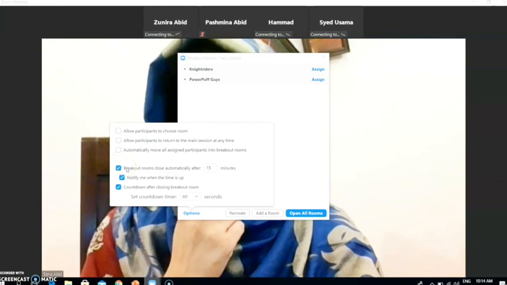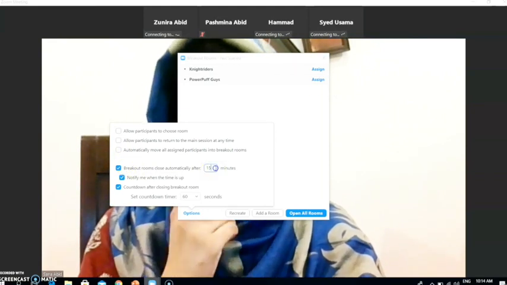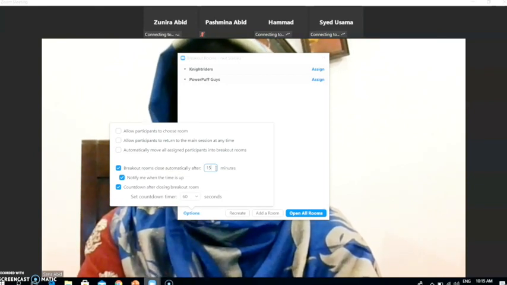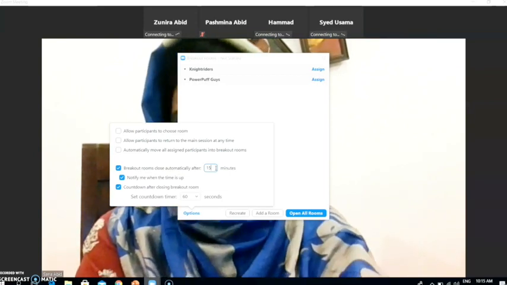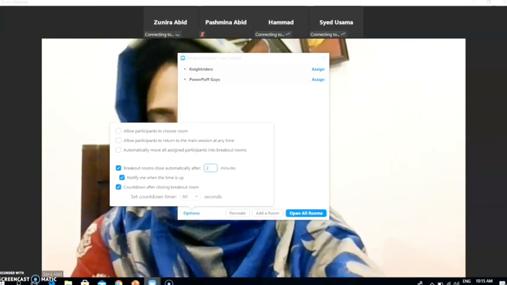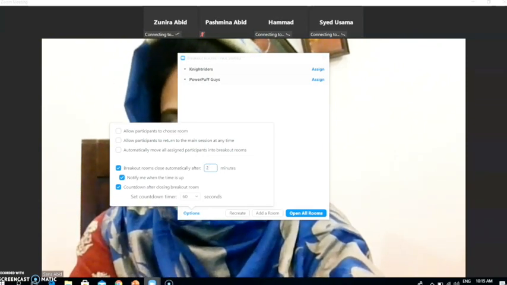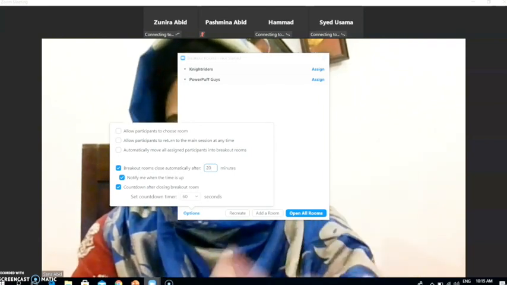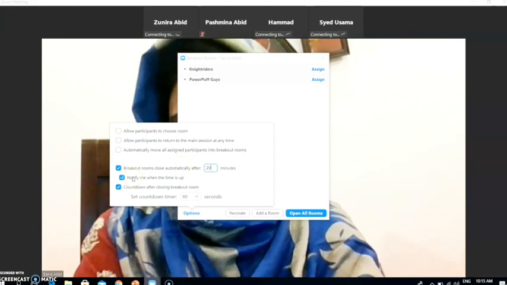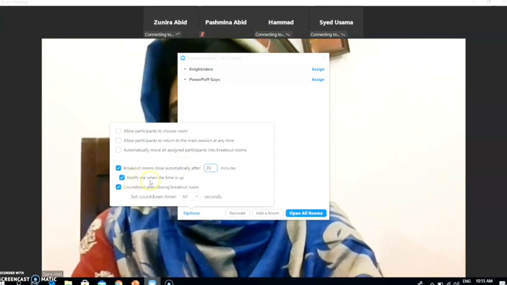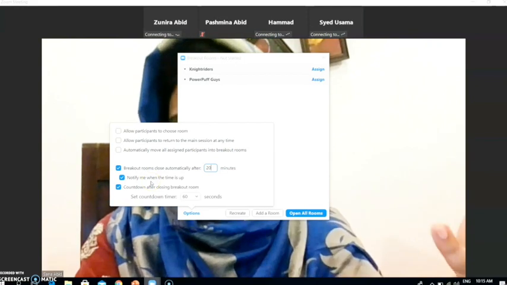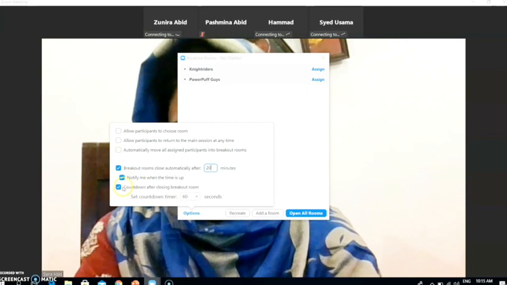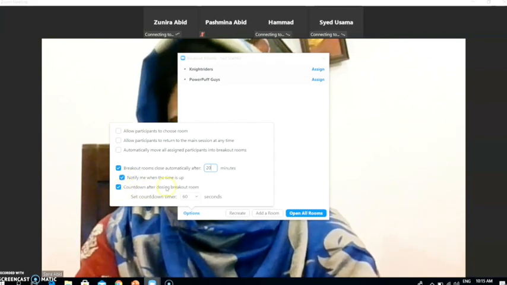The breakout rooms close automatically after. This is the timer option that I have discussed with you people, that we should set one certain timing. I always try to have a 15 to 20 minutes activity in my 1 hour or 2 hours class. So 20 minutes is the thing, and then notify me when the time is up. Yes, just to broadcast the warning to them that a minute is left and it's time to wrap up. Then countdown after closing the breakout room.